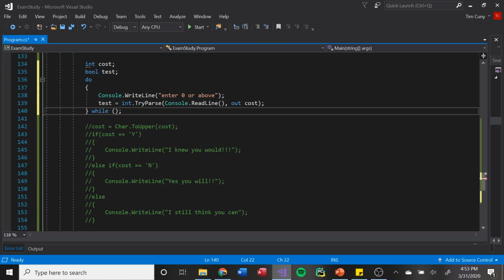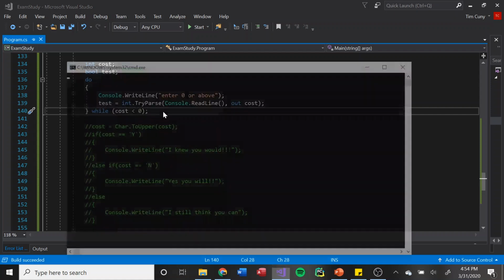While cost is greater than or equal to 0. Or, excuse me, less than 0. So we're going to loop until cost is greater than 0, right? Which is good. The problem is, if I enter something that's not a number, then we're going to run into an issue. So I'll give you a demonstration of how that would look.